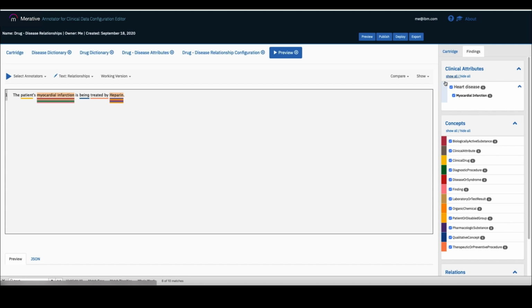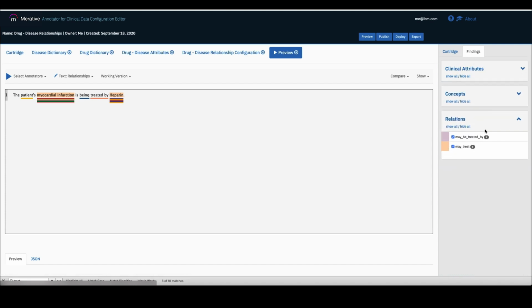Since it is selected, I can simply run this flow as is, and you can see that now in the right findings sidebar, if we collapse these other two summaries, there's a new summary section called Relations. This is showing you all of the relations that have been found in your text and the type. You can see that we have 2 may be treated by relations and 2 may treat relations found in our text. I'm going to show just the may treat relations.